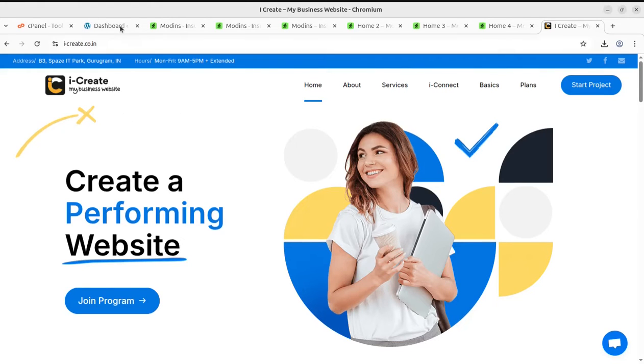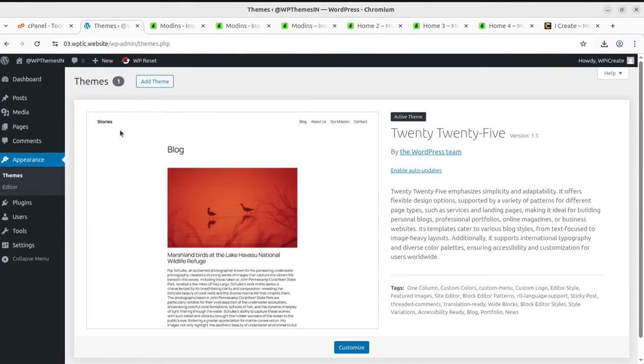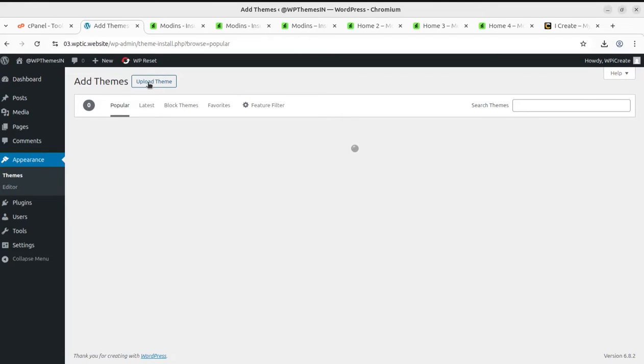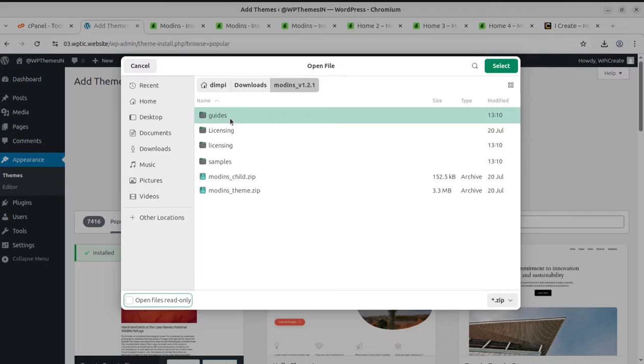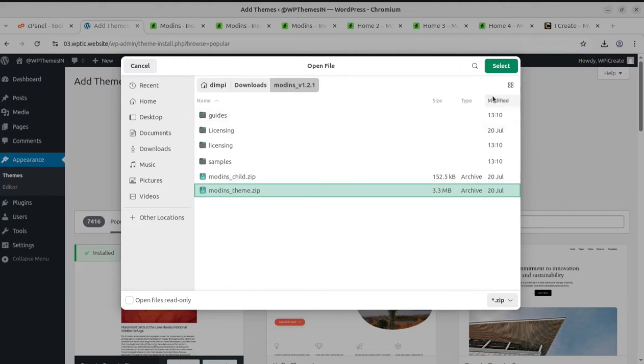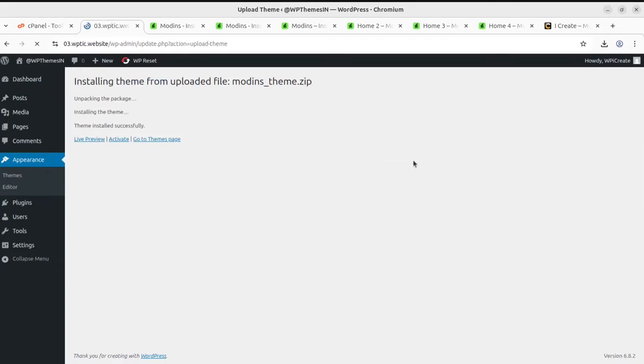So let us start the installation, and to install the theme, I am going to open Themes under the Appearance menu, Add Theme, Upload Theme, and choose the installable file, that is the modins_theme.zip file, and simply click on Install Now. You can follow the same steps. It is very simple, and you don't need any technical knowledge for doing all these things. Basic computer knowledge is enough, and you can create your website, no doubt.